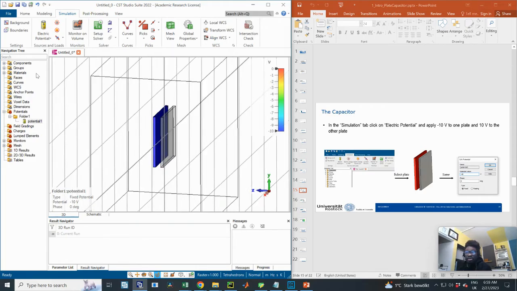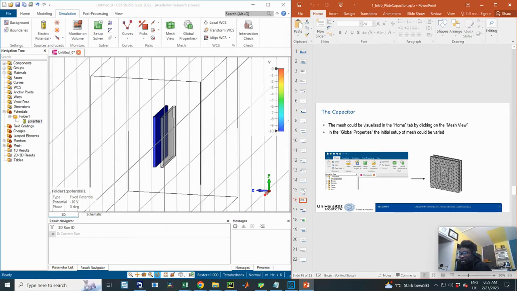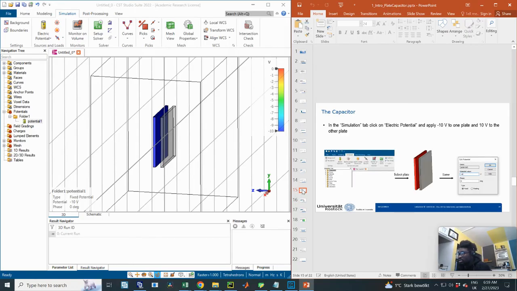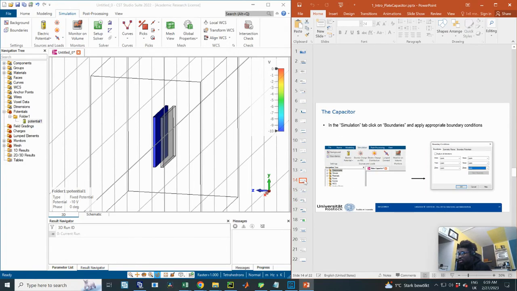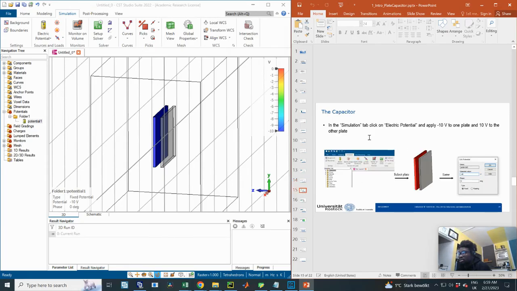Now for the other one, we go to 16 and wait, I think I missed one slide. No, in the simulation tab, click. Okay, in the simulation tab, click on electric potential and apply -10 volt to one plate and 10 volt to the other plate. So we repeat exactly the same thing for the other plate.